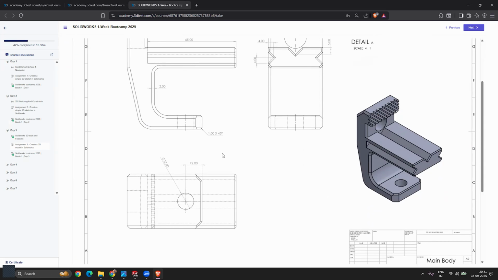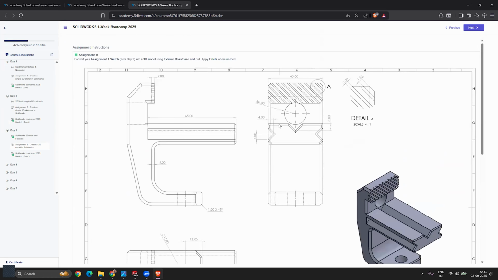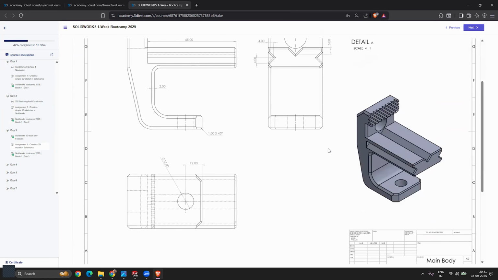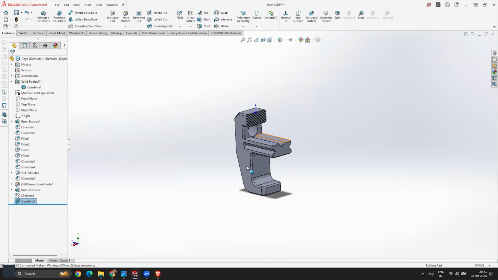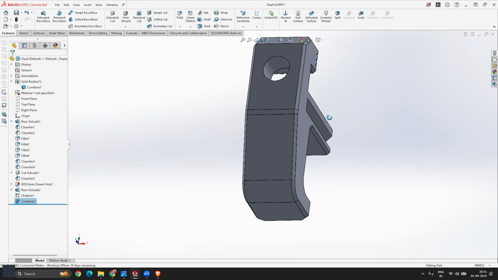Your dimensions are not really important, because this is not a real part. This is not a real engineering drawing or something. It is just a practice model. So if any dimensions are missing, you can consider whatever works best. That's not a problem, but you have to get a shape like this. That is important. So right now you can see what we did. We created the shape like this.